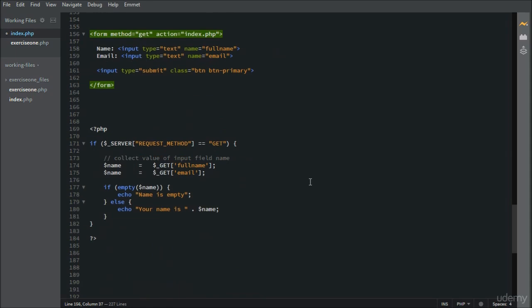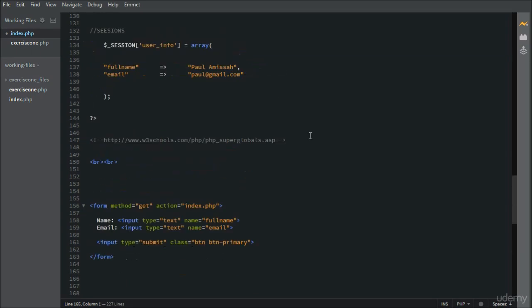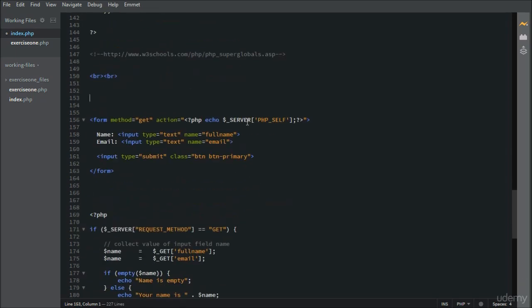But because we're going to be using the server super global to get the information from the form, we have to say, listen, create an array. Now create an array and then use the element name PHP self. So now the path PHP self, which is the path, the index, is kept in this array. So that is why we are using it here.